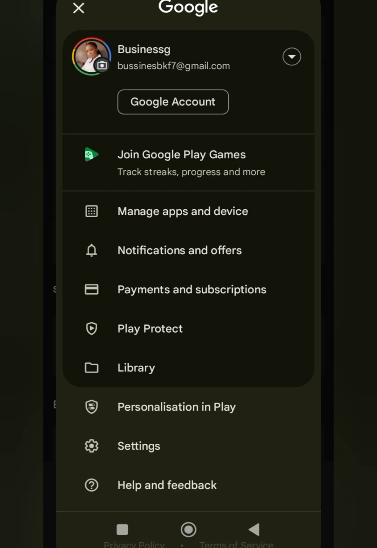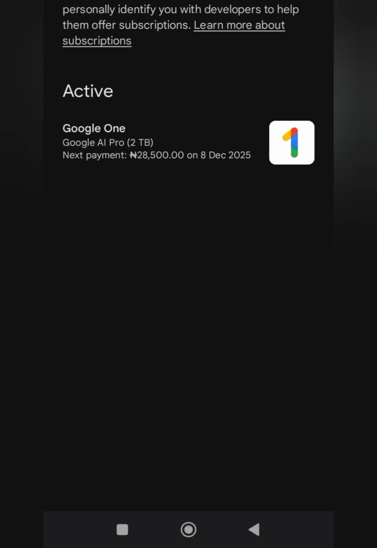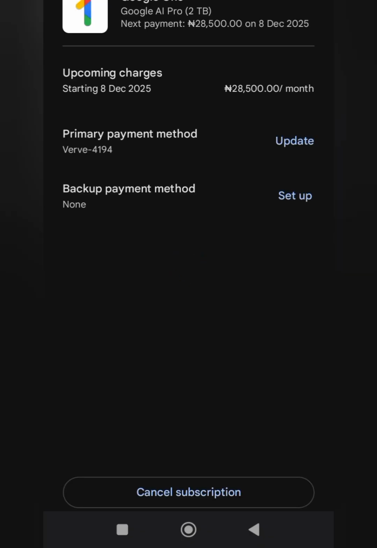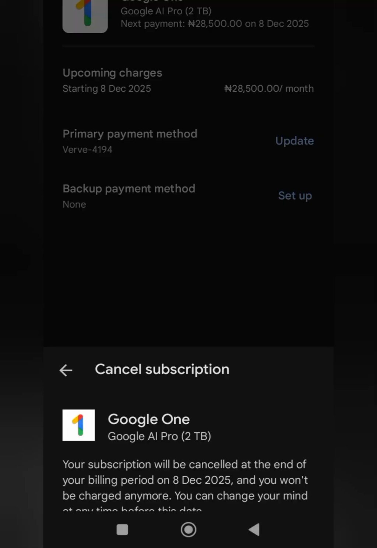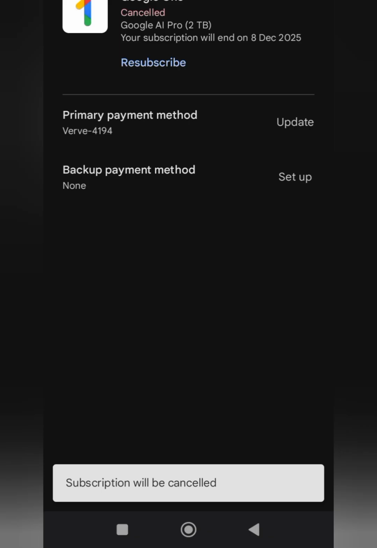I want to click this. You're going to click payment and subscriptions. You're going to click subscriptions. As you can see, it is subscribed, it is active, and I'm telling you that there is no money. I'm going to cancel the subscription. You just have to cancel the subscription, and that is it. After canceling the subscription, we are done with the first part.